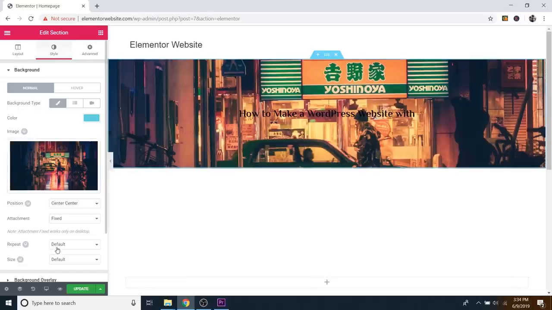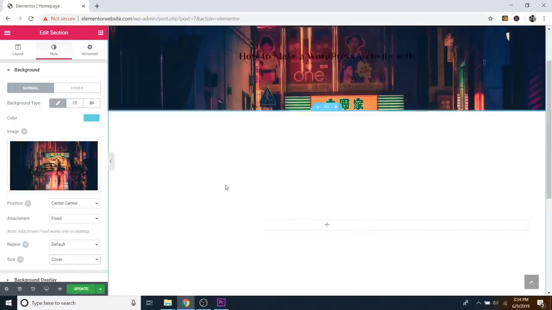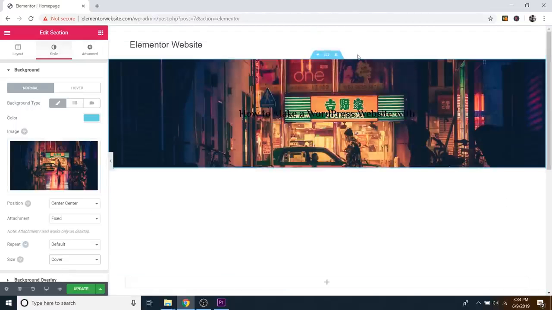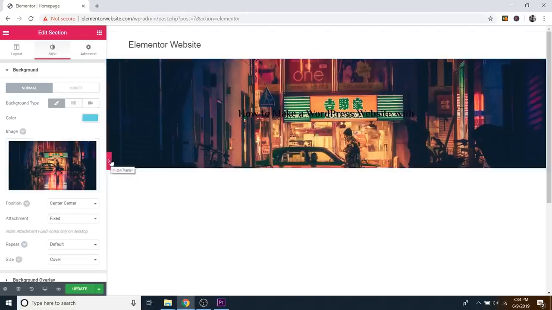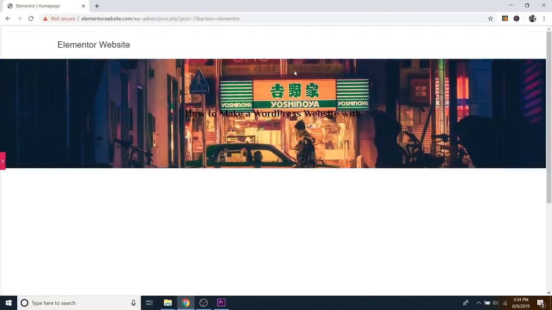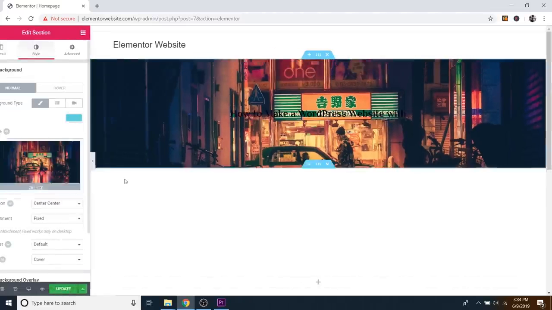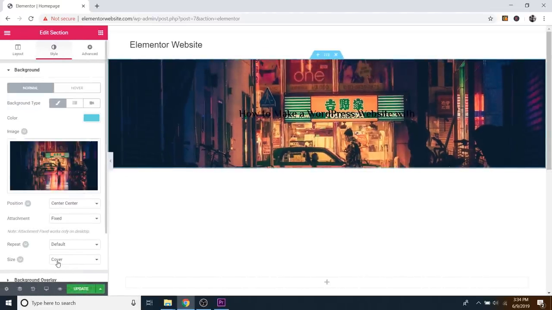So then we'll go to repeat and just keep that on default, and then size, I usually do cover because I want the image to be full screen all the way across. So whether the image is this big or that big, the image will be responsive and move with it. So I highly recommend using cover.